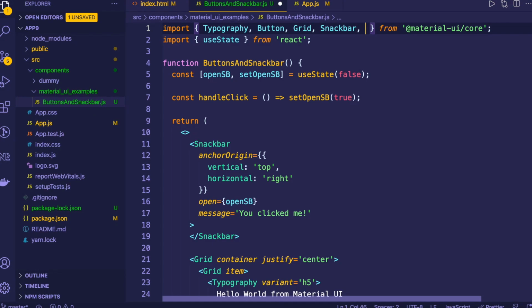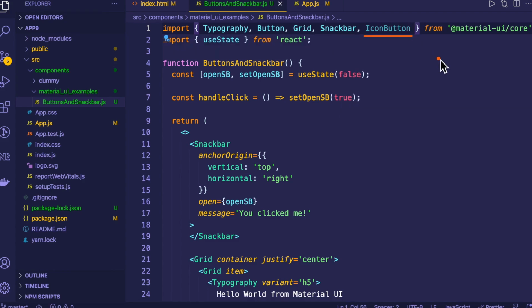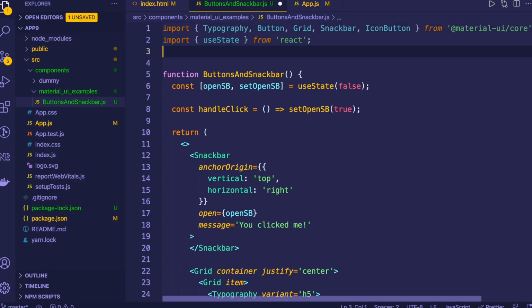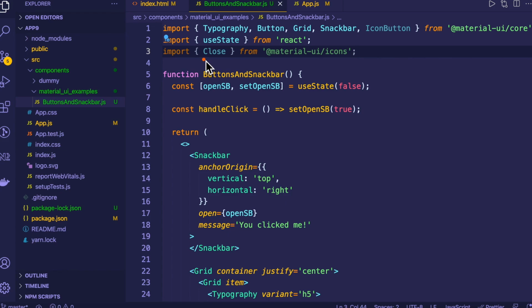So first let us import both of them. At the top of the file, I'm going to type icon button. And so now I have added it to the list of components that we are importing from @material-ui/core. Let's import the close icon now. So I'm going to type import close from @material-ui/icons. So we have imported the close icon now.